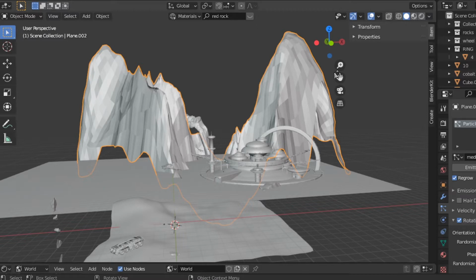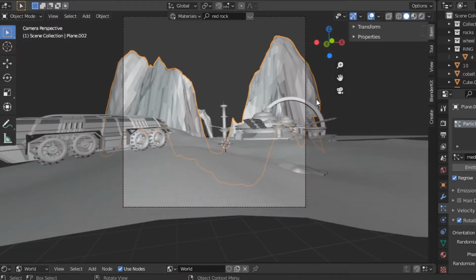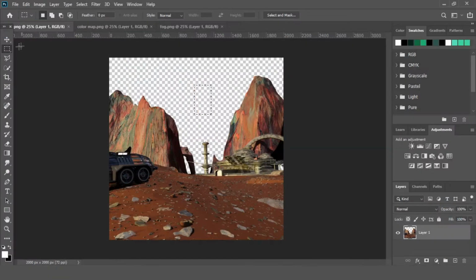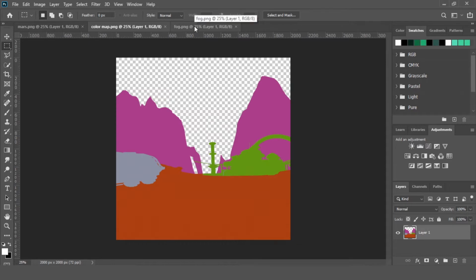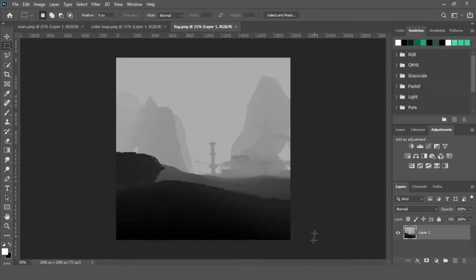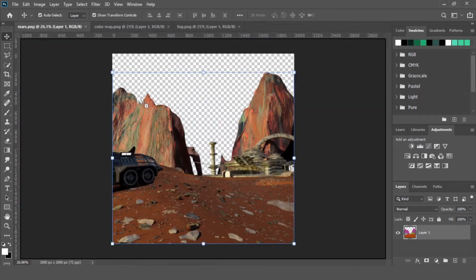Once I was happy with the result, I could add textures, hit the render button, and get this little image right here, alongside a color map and a depth map to add atmosphere and fog to the composition.